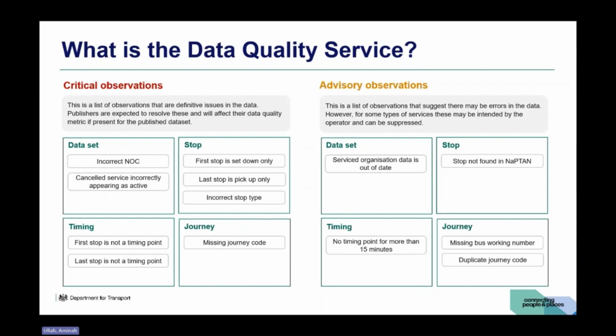We've got the cancelled service incorrectly appearing as active check. So this checks for data published for registrations that are not registered with the registration authority. This doesn't include unregistered services. So we often find a case where some publishers may have forgotten to remove or specify an end date of a timetable for their bus service that has been cancelled. And so these were incorrectly appearing to be running on journey planning apps. So it's trying to capture those cases.